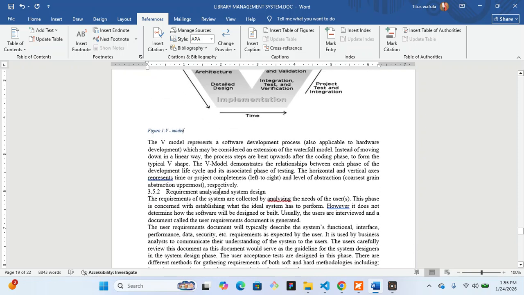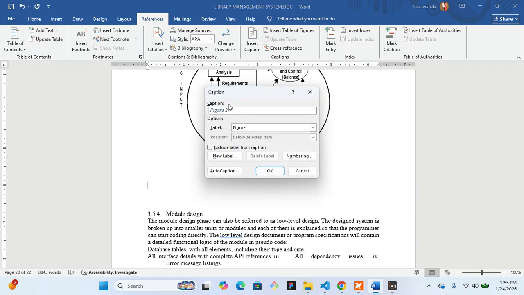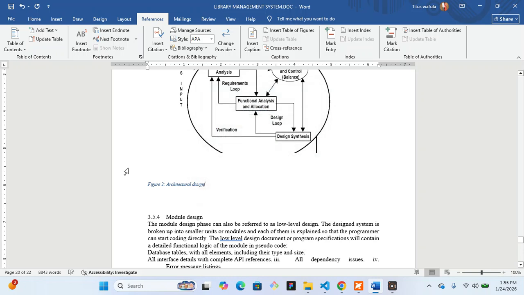I have another figure down here. Now in this figure, I also want to use the caption. So I come here, and automatically it is updated to figure 2. But I also want to ensure that it has the name. For example, the name here I can say architectural design. So I just write the name, architectural design, like that. And then I click OK. Like that. You can see it appears wonderfully down there.